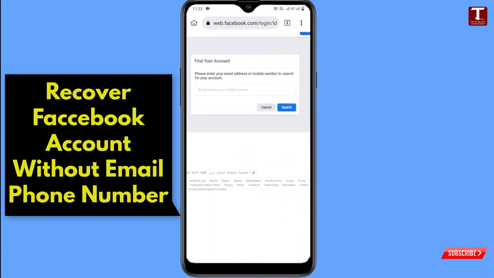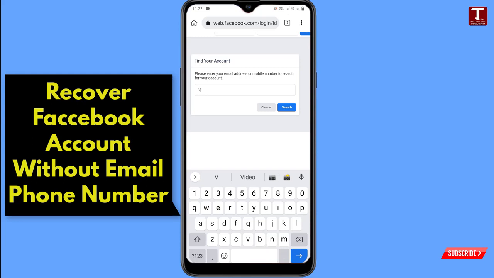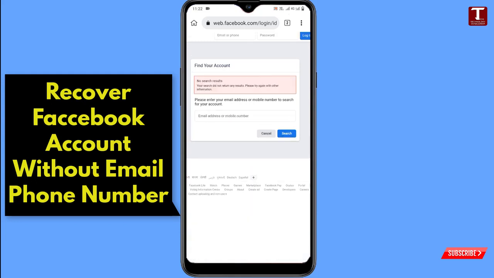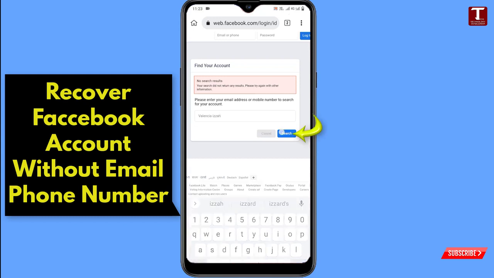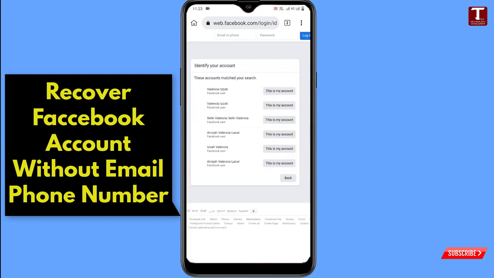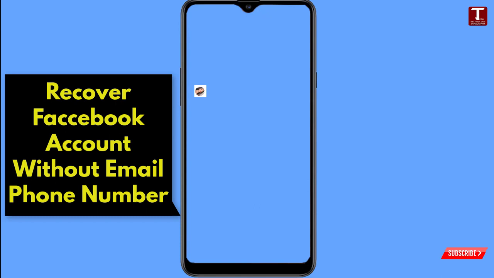You have to type your email address to find your account. Tap on search. Here you will see no search result. Your search did not return any result. That means the hacker has already changed the email address, phone number, each and everything. Now you have to type your display name. Tap on search. Now you have to identify your account.